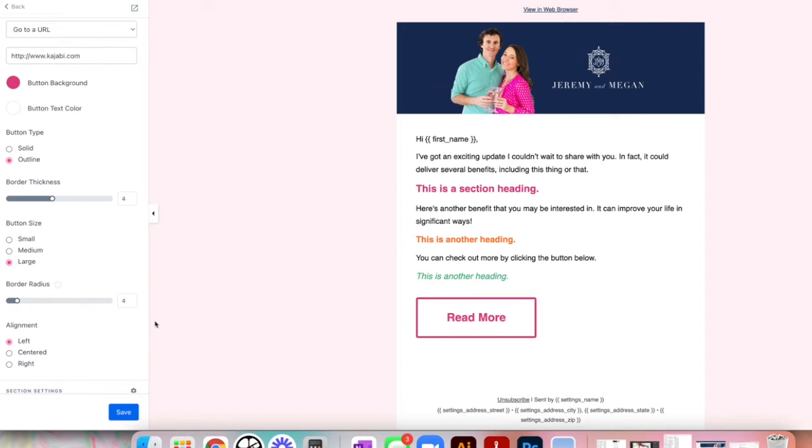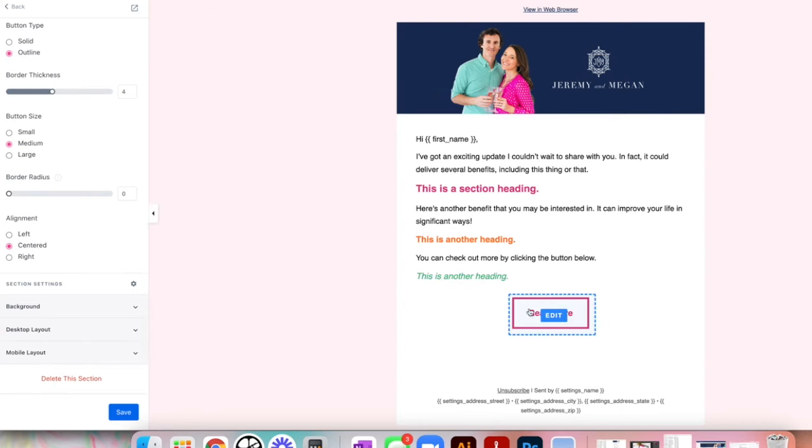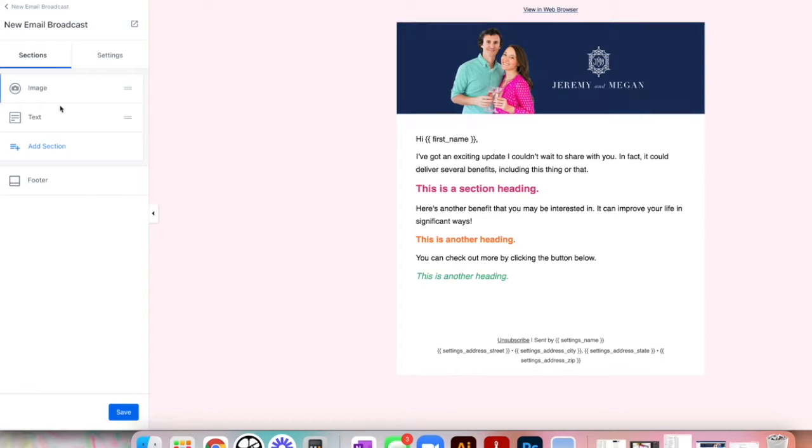Border radius is how round the button is, so you could put that to 0 if you want a square button. You can align the button where you want it to be. Buttons are great if you have a call to action that you want to create, but I'm not using that right now, so I'm going to delete it.